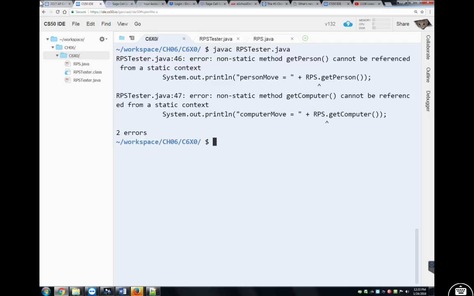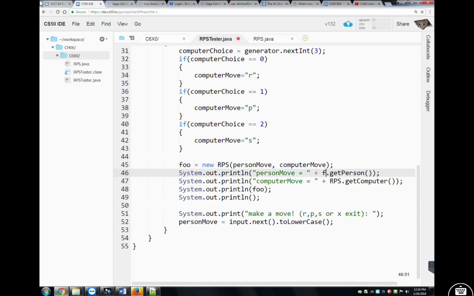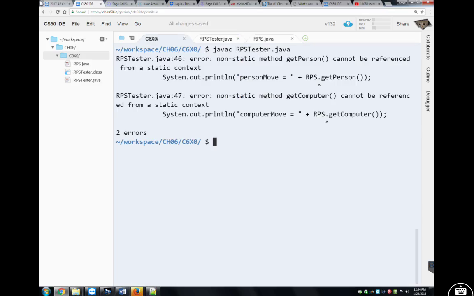Non-static method getPerson cannot be referenced. Why? Oh, RPS. Oh, it's not a static method. It's not RPS dot. It's foo dot. Ugh. So for lines 46 and 47 in the tester, what happened there? Yeah, I meant foo dot. Foo. It's not a static method, right? Foo. Save. Okay. What else did we mess up?